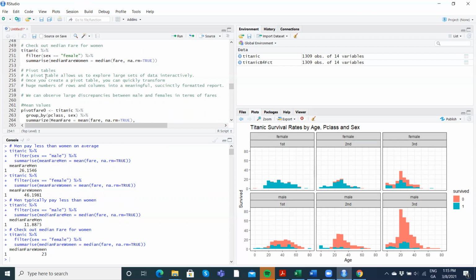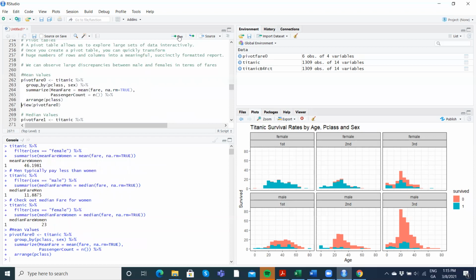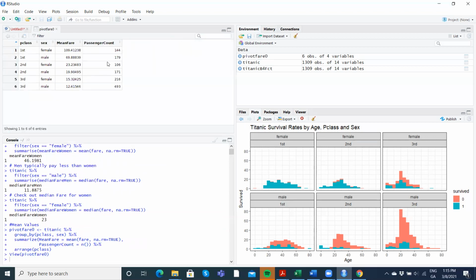Okay, a pivot table allows us to explore large data sets interactively. Once you create a pivot table, you can quickly transform huge numbers of rows and columns into a meaningful, succinctly formatted report. That's the big benefit of pivot tables, and we can explore them. Here we're looking at the P class and then breaking it down female and male, and then looking at the mean fares. In each segment there, the males are paying substantially less than the females. That's on the mean fare.